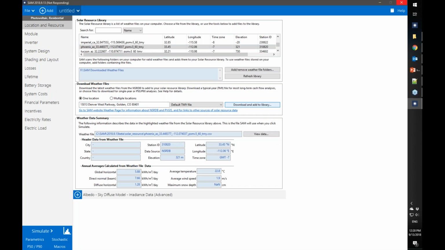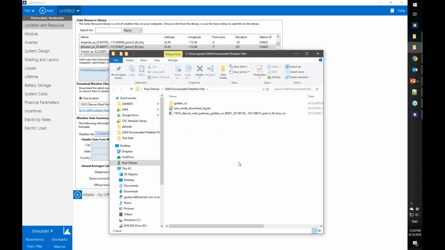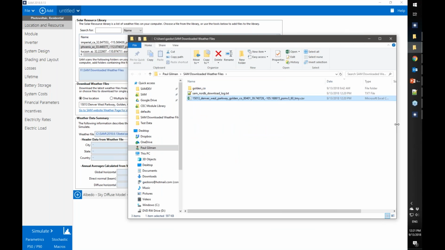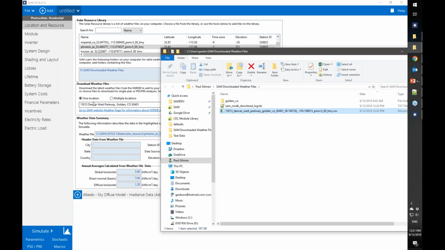And then when it's finished, it shows me the SAM download weather files folder with the weather file that it downloaded. So here's my CSV file. And you'll see that it's named based on the street address that I typed in there. And it also adds some other information. There's the latitude and longitude.